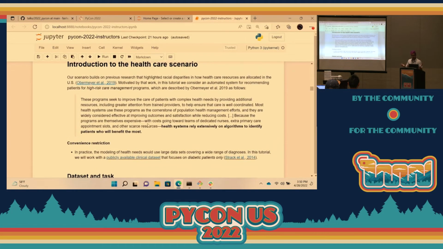One convenience restriction is that in practice, if we were actually building this system, working with a hospital, we'd be looking at a large variety of data sets covering a wide variety of diagnoses. However, just for this tutorial, we'll be working with a publicly available clinical data set that focuses on diabetic patients from different US hospitals over a 10-year period.